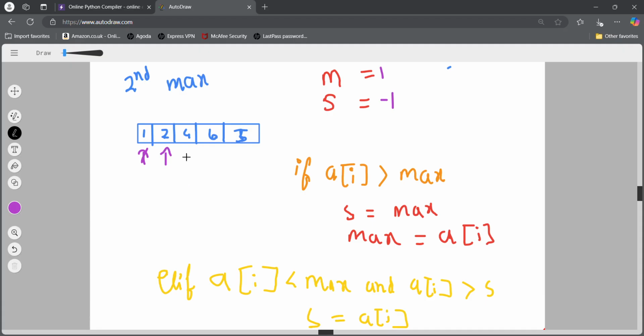Now let us go here. So we have 2. Is 2 greater than max? Yes. So I'm going to copy the max into the second max, and I'm going to place the 2 into max. So we don't have to go into this block. We will only go into this block when this condition fails. It has not failed now.